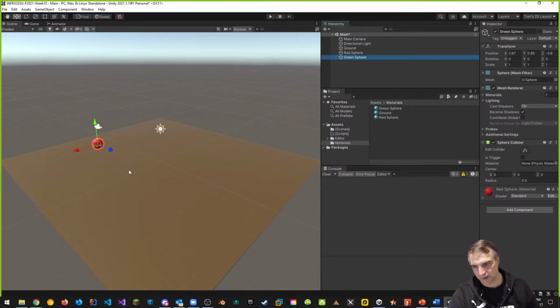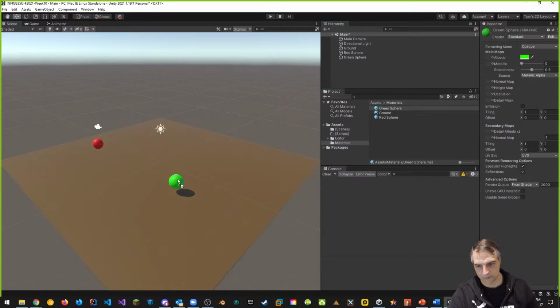Take that green sphere and pull it out over here, and we'll just take that green sphere material and put it on there. There we go. Hey, look at that. So exciting.